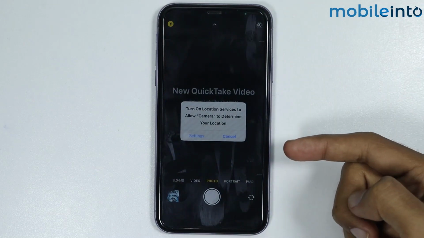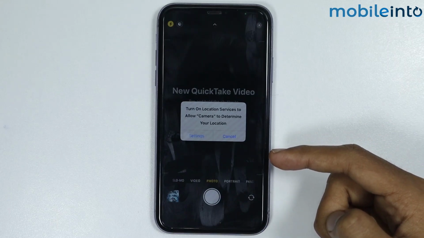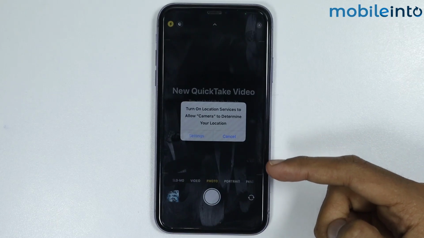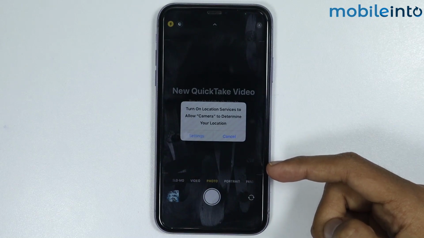Now as you can see, we have reset all the settings on our iPhone, including the camera settings. Now as you can see, this is how you can reset the camera settings on any iPhone.